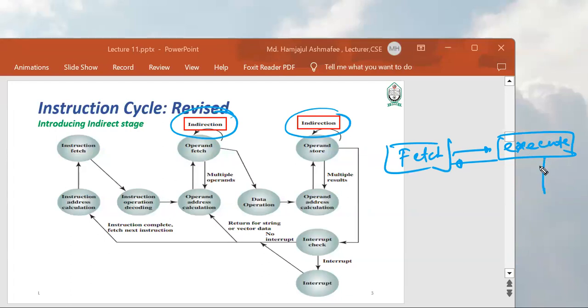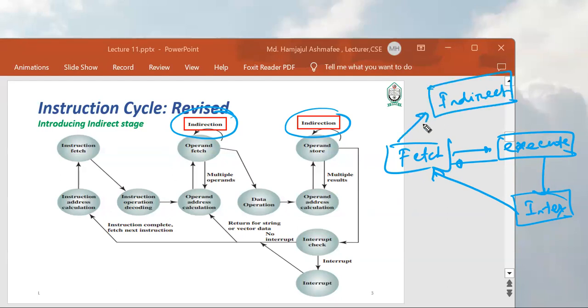Then we have added interrupt. After performing execution, we will check if there is any interrupt or not. If there is, then after performing this interrupt service, it will go to the next instruction fetching. But now we have another stage. It is called indirect addressing or indirect memory access. After fetching the instruction, when that is done, it will go to the execute operation.